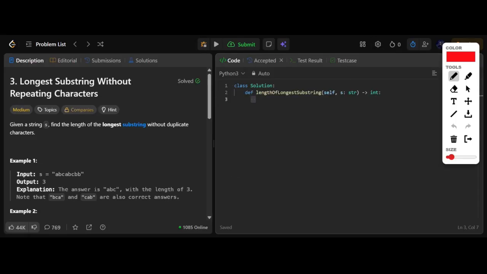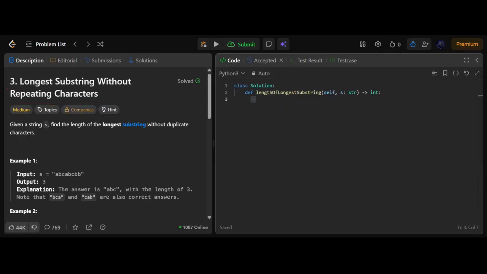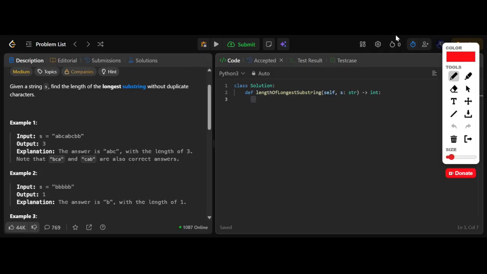Today we're going to be looking at Leetcode 3, longest substring without repeating characters. This is a medium difficulty problem, and in this problem we're told that we're given a string called S and we want to find the length of the longest substring without duplicate characters. And we're given a couple of examples. In the first example we have this string over here and the output is 3.